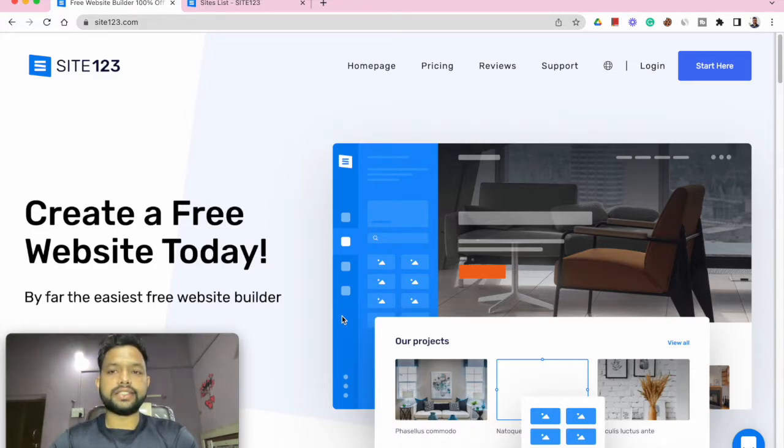Alright, so to get started you have to go to site123.com. There's the link in the description. You can click on that and you will be taken to Site123. Here you have to click on start here. Then you have to register with your email ID and you have to verify your email ID. Then you will be able to log into the dashboard.